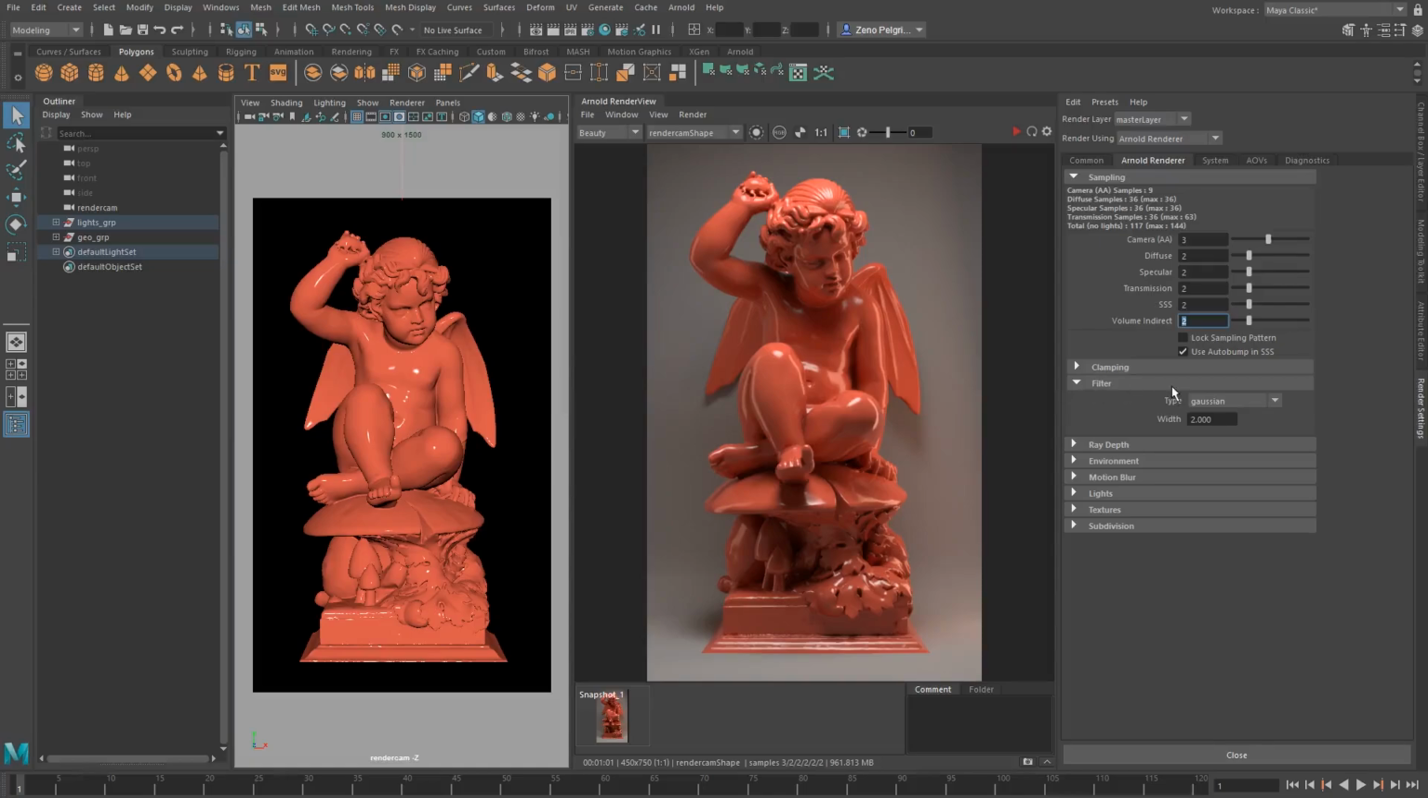Then there's the filter. This is pretty advanced stuff, but essentially what this does is determine the way certain subsample values are averaged into pixel values. So a Gaussian with a width of 2 is perfectly fine for nearly everything. Sometimes for print stuff I prefer to set it to 1.8 because it tends to be a tiny bit sharper.